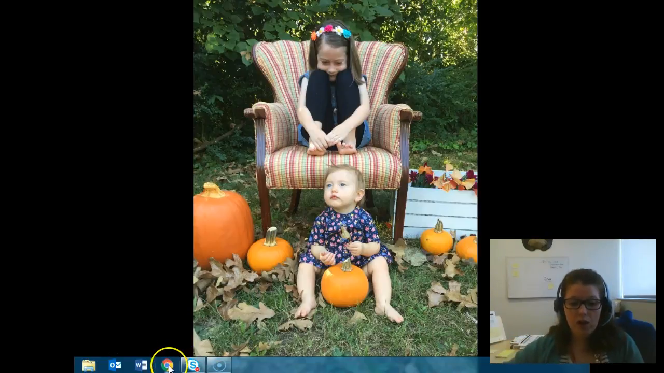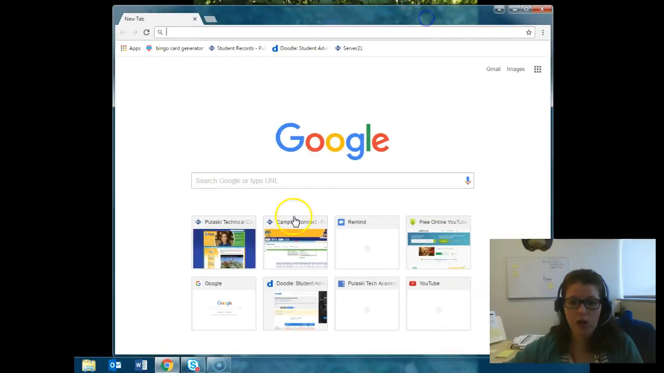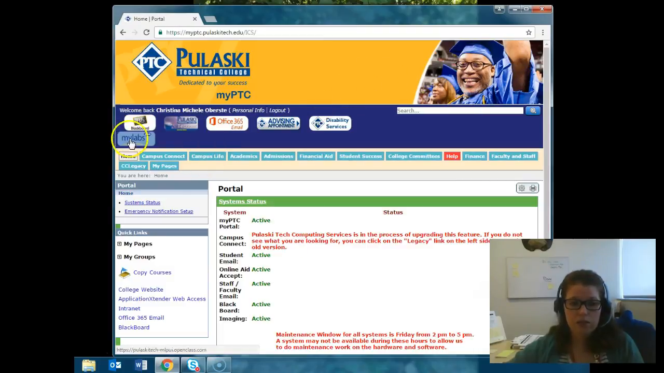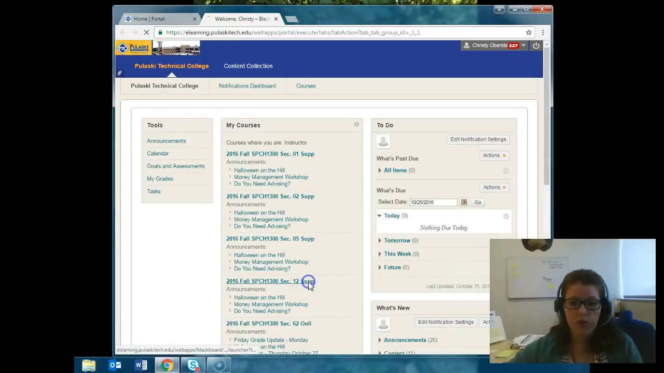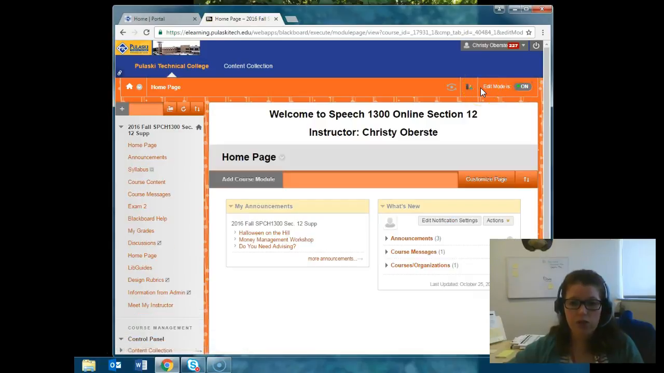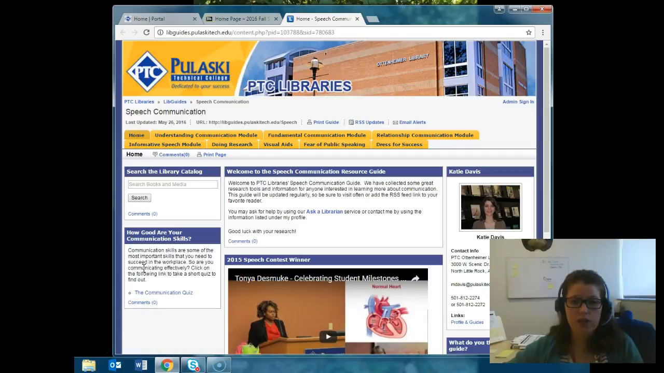We will start off by going ahead and logging into Portal. I'm going to make my screen smaller so that you can see everything that I'm doing. And go ahead and go into Blackboard, and you will go into your class. I'm going to change my view so that the view looks the same for you. And click on the LibGuides link. This link will take you straight to the speech LibGuides.